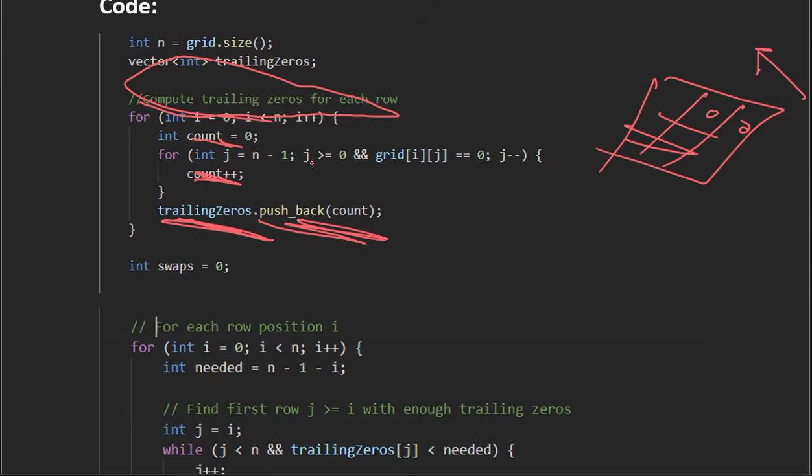So if you have seen here, we have put two conditions. One is j should be greater than or equal to 0, j is the column number, and grid of i comma j is equal to 0. These are the two conditions we check every time we come inside this loop, right? And once our loop is broken, we push the count of trailing zeros into the array.